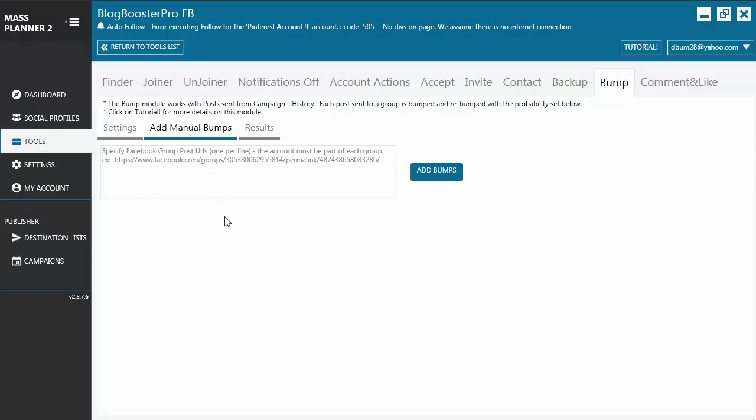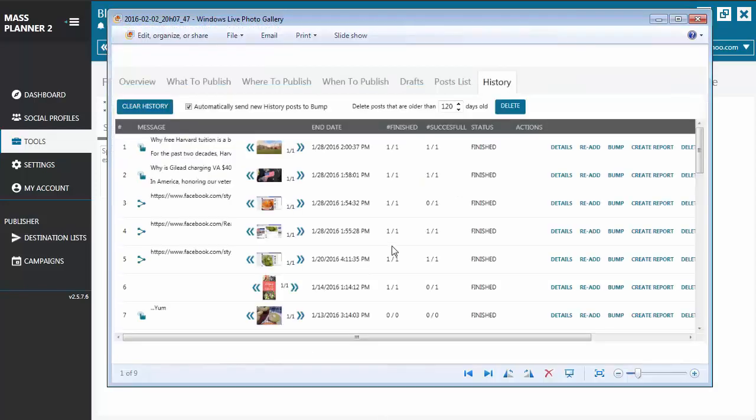Now, the best way to add a post to your bump, which is the second way, is through your campaigns. Let's say, for example, this is your campaign. On the campaign history tab, you will see there a bump link. So if you want to bump a post, you just click on this and it's going to send the post to the bump tool. Another is you will have an option to automatically send new history posts to bump. You can enable this option, and once you've published a post on a Facebook group or wall, it's going to automatically add that post to the bump tool.